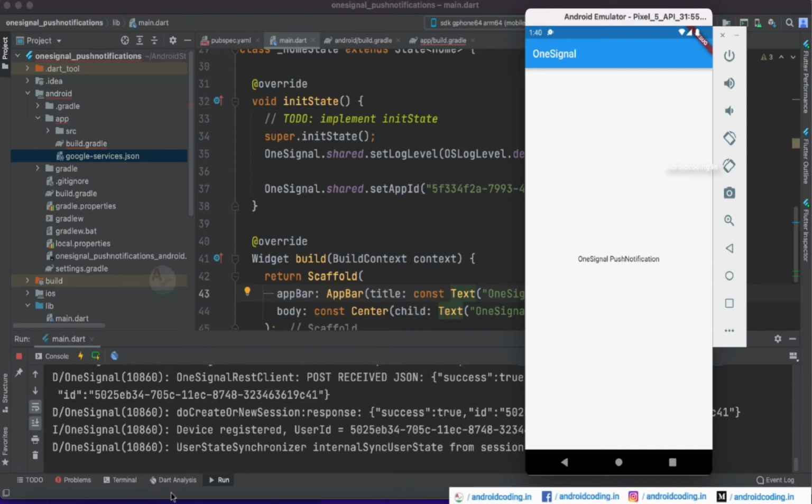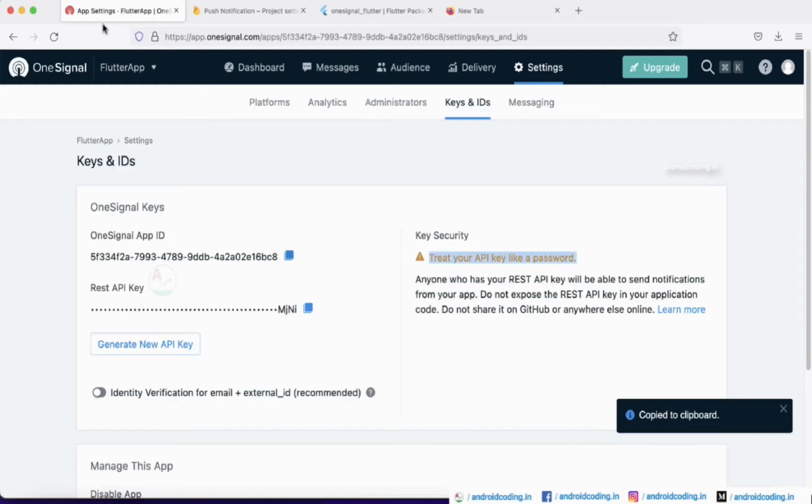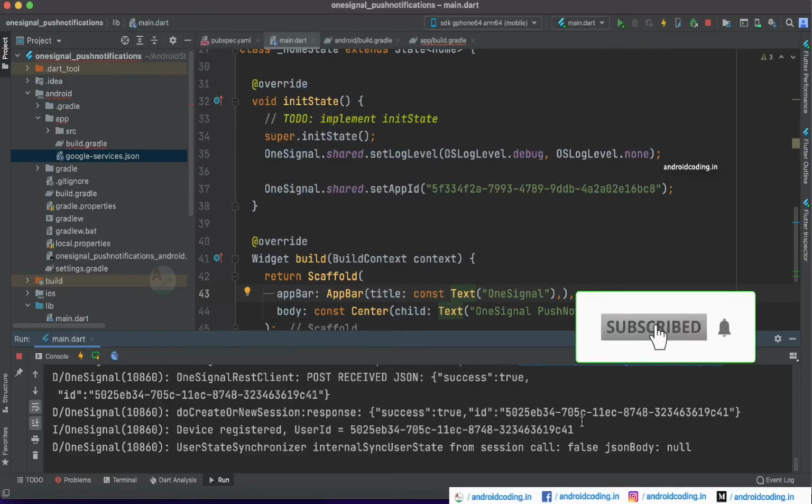Whenever you are making use of this particular OneSignal, you can just try to send the push notification from the OneSignal console itself, or else you can just make use of an API call also. So here from the messages you can just go and push a notification, but now we'll be trying to see a push notification with the help of Postman here.